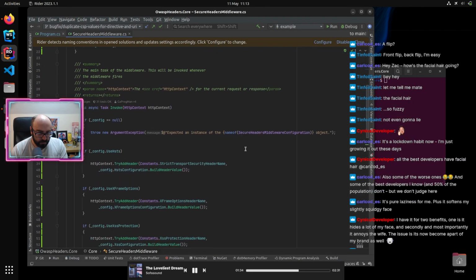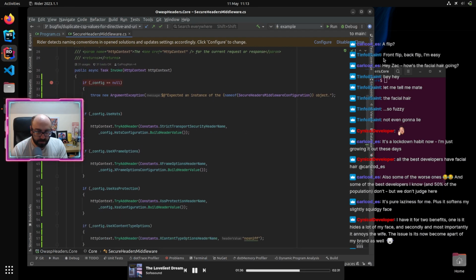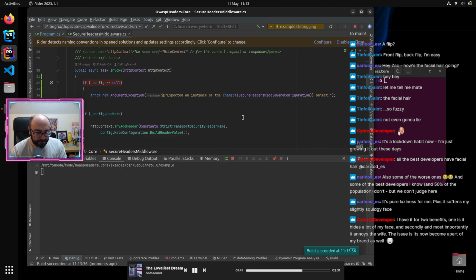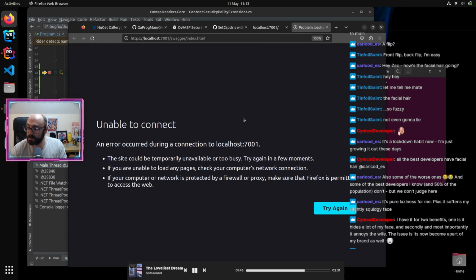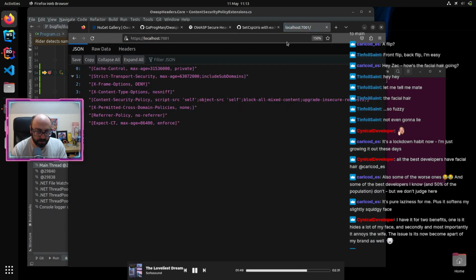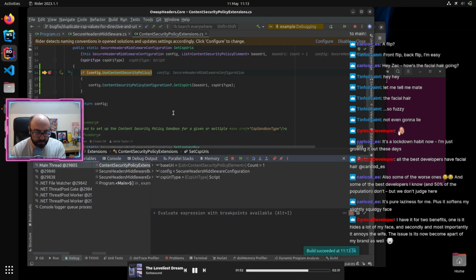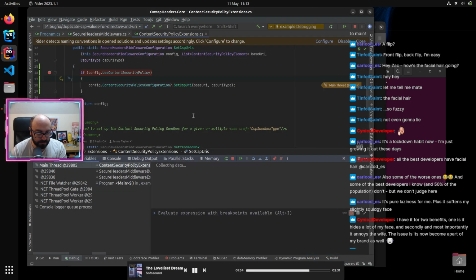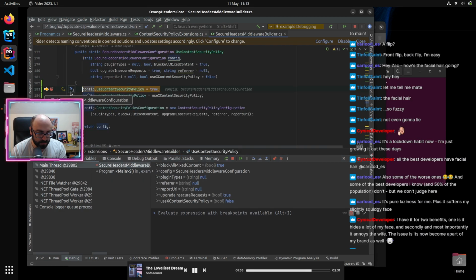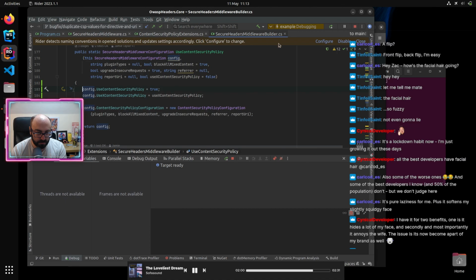Okay, invoke that. Let's stick a breakpoint in here and see what's going on. I don't think something's been set. Okay, rerun that. Oh, there we go. Right, are we using the content security policy? Oh no, that's the wrong one. Get rid of that breakpoint.